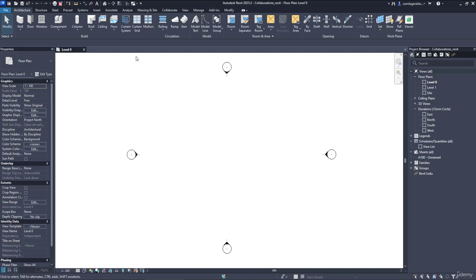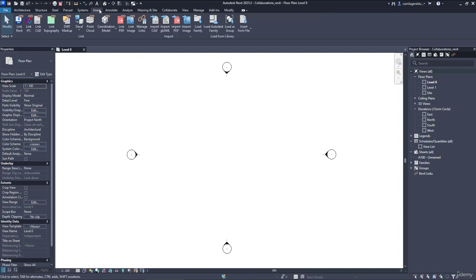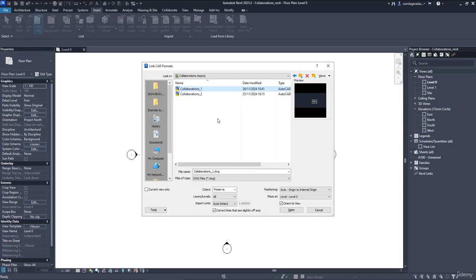Let's go to the Insert tab and you can see we have two options here, Link CAD and Import CAD. Each of them has its own advantages and considerations. We'll start with Link CAD. First, open the CAD file that we will use. In this project, let's select Collaborations 1, which you can find attached to this lesson. Next, check the Current View Only box to exclusively link the drawing in the current view only, which is the level 0.